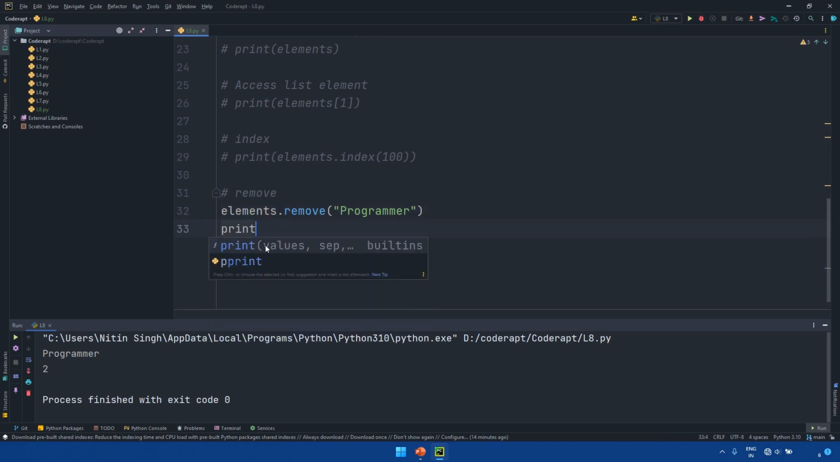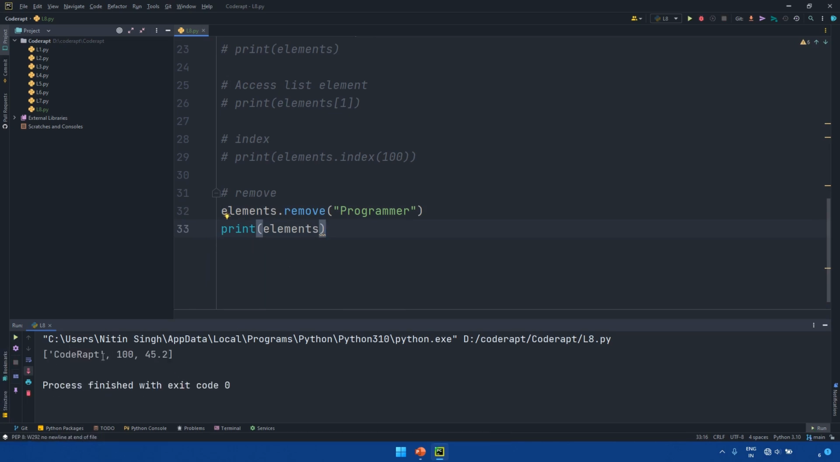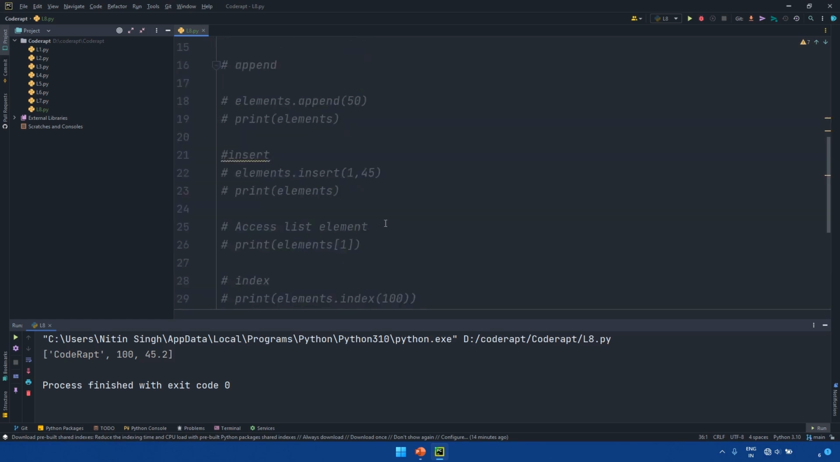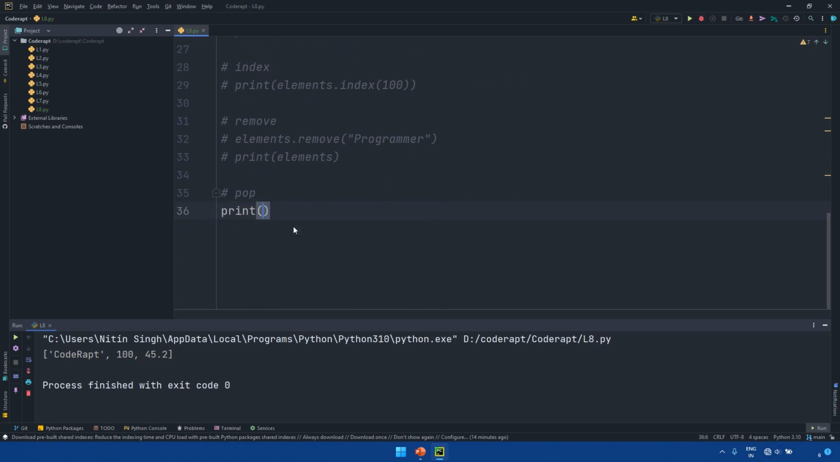And let's print that list. Let's run this code, and you guys can see that here is no programmer. Okay, now let's see the other way. If we comment this one, the other way is using pop. Guys, pop basically takes an index. So if now I want to remove programmer, first of all let me show you my list, print elements. Now if I run this code, you guys can see that I have all the elements in the list, programmer as well now, because I have commented these two lines. Now if I want to remove programmer again, then I can say elements dot pop.